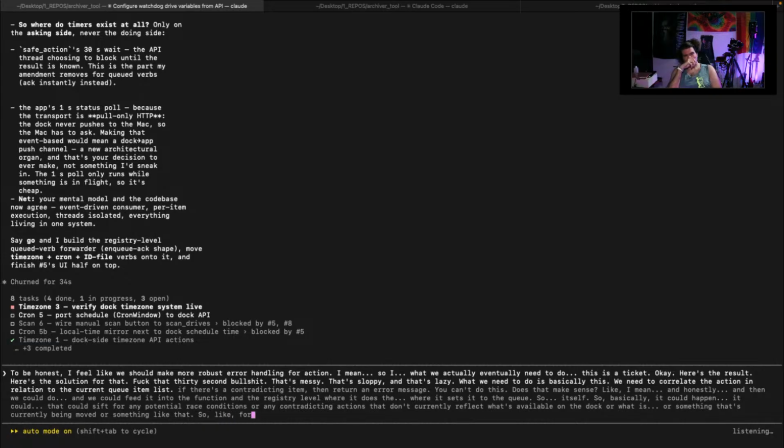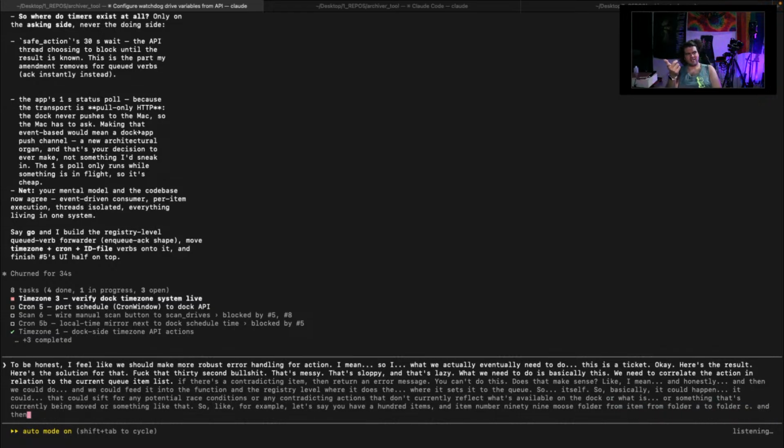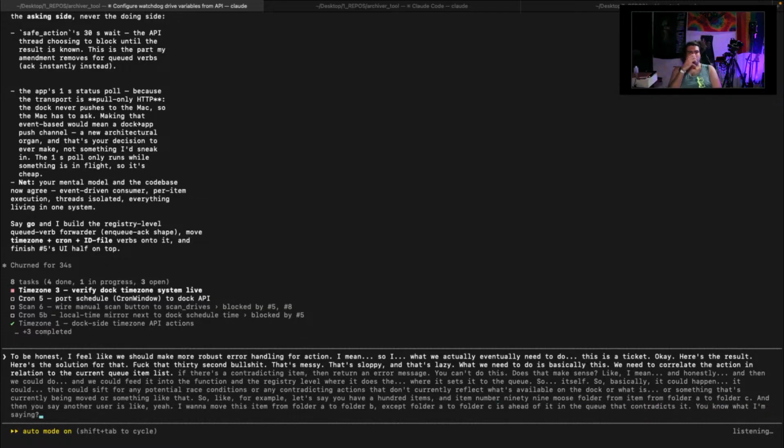So for example, let's say you have 100 items and item number 99 moves an item from folder A to folder C, and then another user says, I want to move this item from folder A to folder B, except folder A to folder C is ahead of it in the queue, and that contradicts it. You get what I'm saying? So it's that kind of logic applied to every single verb. This should be a ticket. This is something we have to address as a whole separate thing, I think.